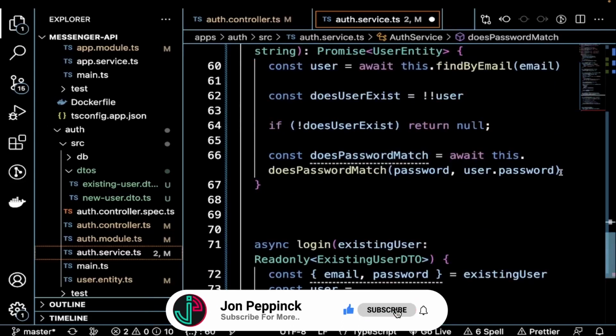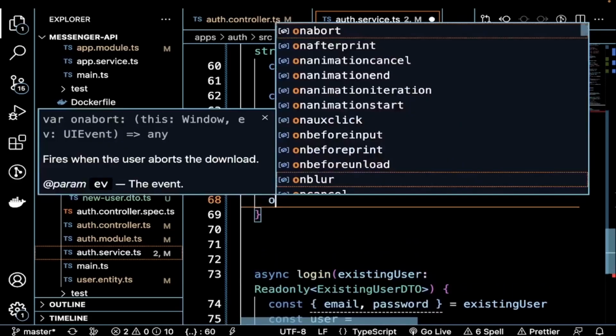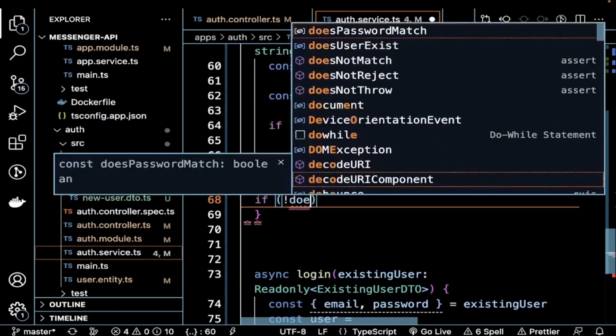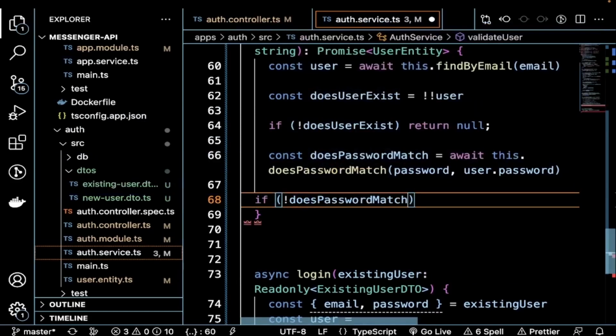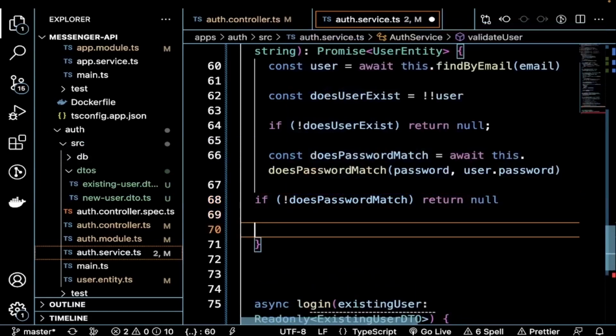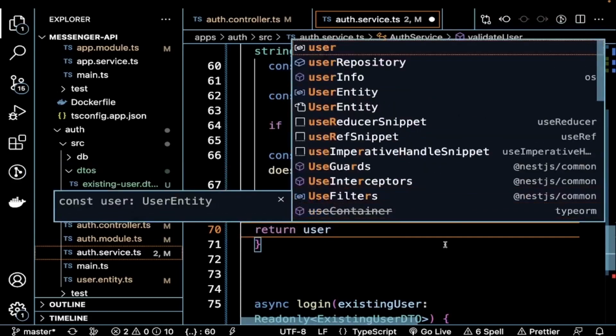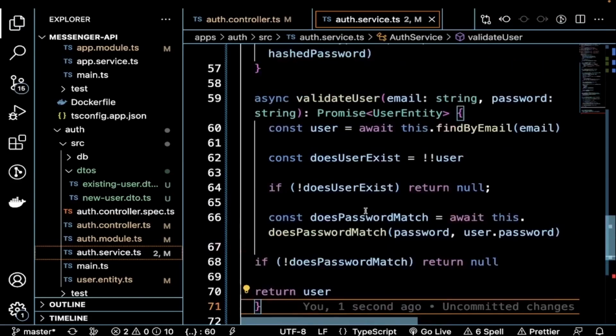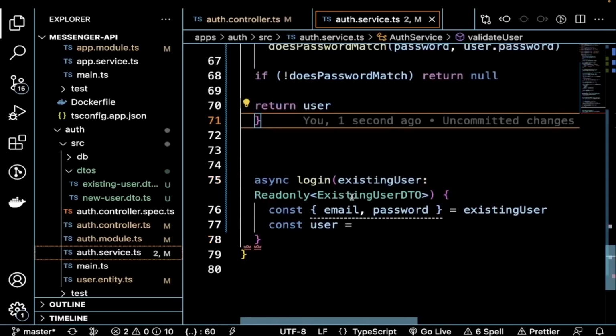So that means, well, firstly, we should have a little check here. If the password doesn't match, basically we can just return null here. Otherwise, we can return the user. So this user has the password on it, but this is a helper function. You could remove it here if you wanted to, but we're going to return something different because we're actually going to use it in the login method here.